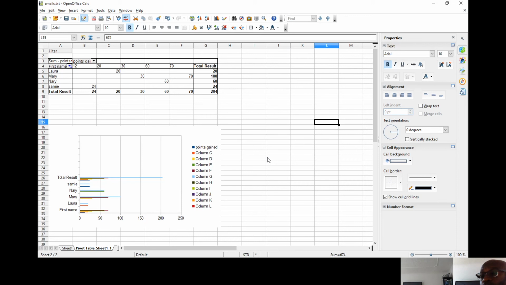In this component two, we're going to be using formulas and functions. Lots of formulas and functions, which we can use OpenOffice to perform those tasks.